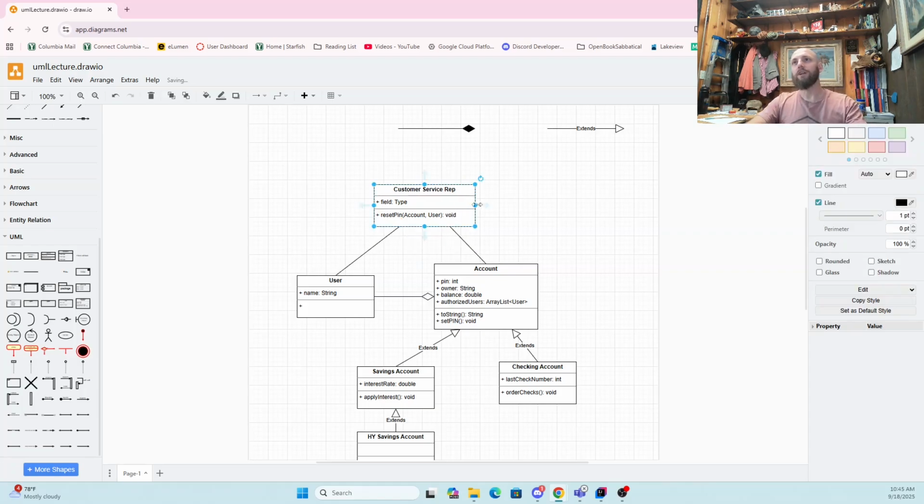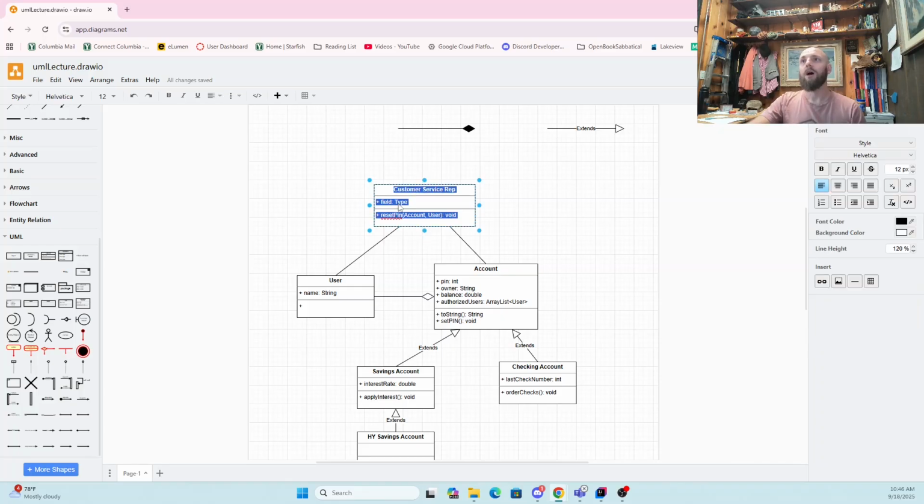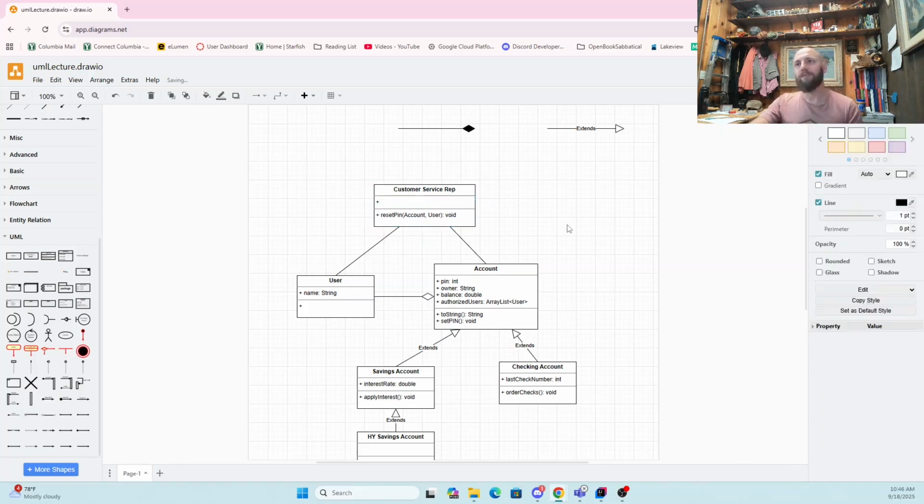So what I'm envisioning for that is the customer calls and says, hey, I'm this user. I have access to this account. I need to reset my PIN for this account. And the customer service representative needs to be able to do that. That seems like a viable use case. That seems like something we might run into in the wild, right? I'm going to leave the fields kind of blank in here for now but we might fill those in later.